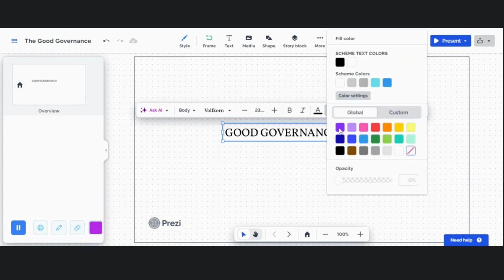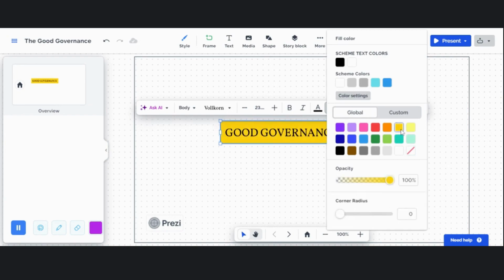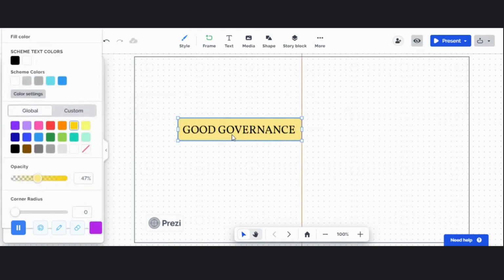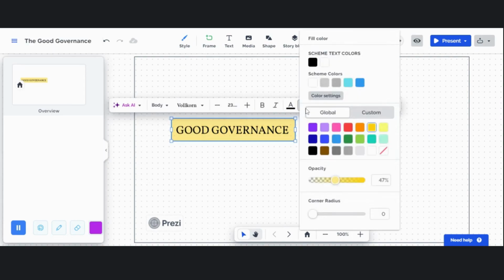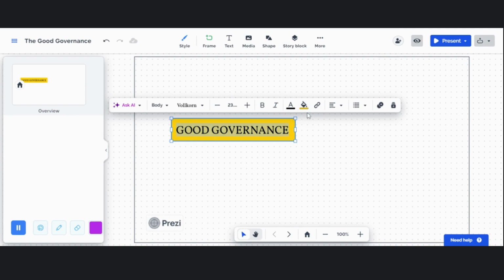So you can also set a background of your text just like this. You can also adjust the opacity of your background text, either hard or soft or nothing. So that's all, and you can also adjust the corner radius of your text, either it is oblique or just a solid rectangle.